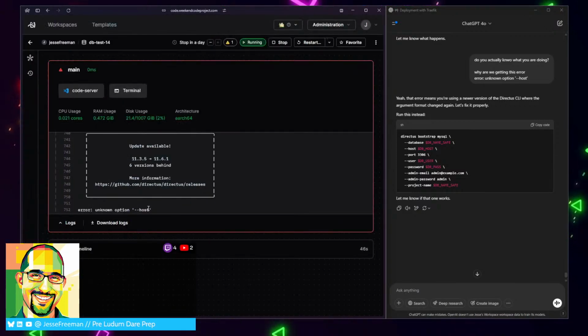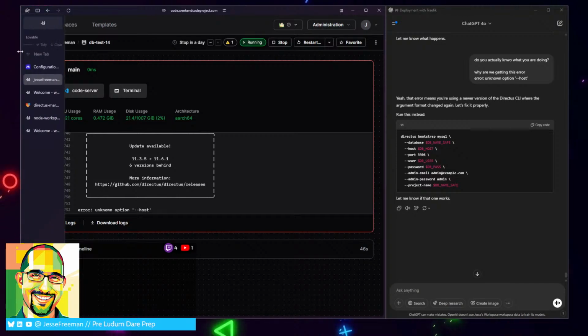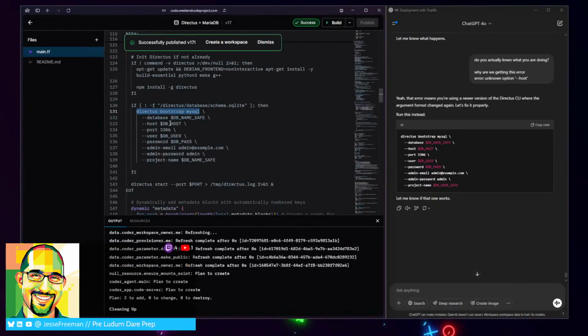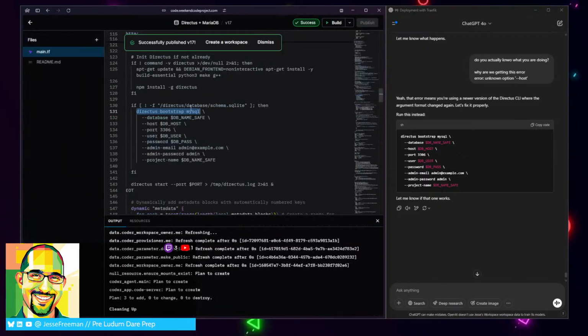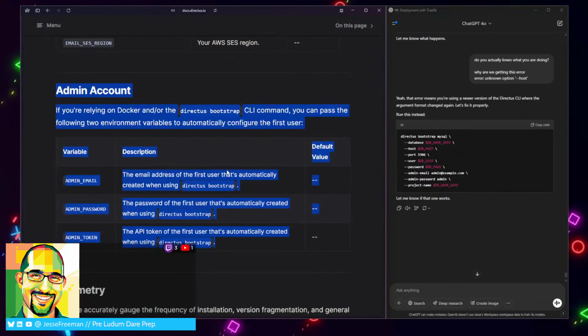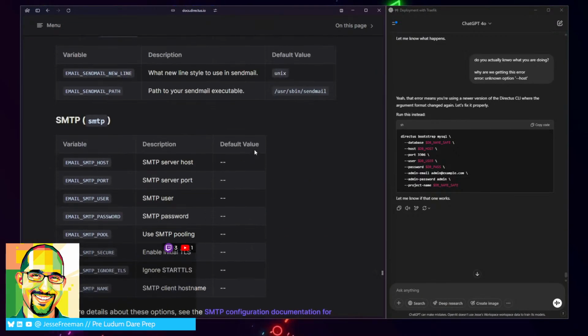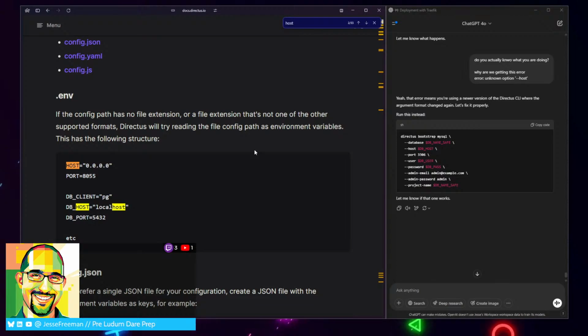I want to see this optional host, unknown error, optional host. Database host, Directus. Does it need the host? I need to find an example of how to configure. Is there a host? If the config path has no file extension or a file extension is not of the other supported formats, Directus will try to read the file config path as environmental variables. This has the following structure.